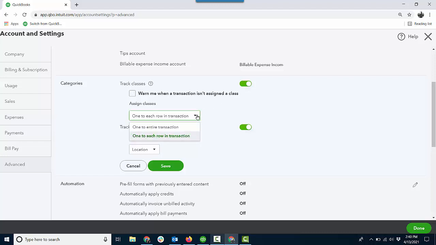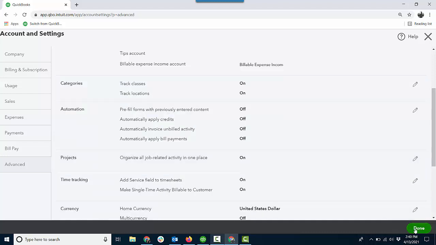I mean, sometimes it'll be a summary thing where you do one to the entire transaction, but I usually just leave location tracking for that. And I like to split stuff out by class in the split area on bills, checks, invoices, things like that, right? So that's how we're going to keep it. And this is typically 99% of the time how I see this particular setting set up, right? So we're going to save that. We're going to click done.